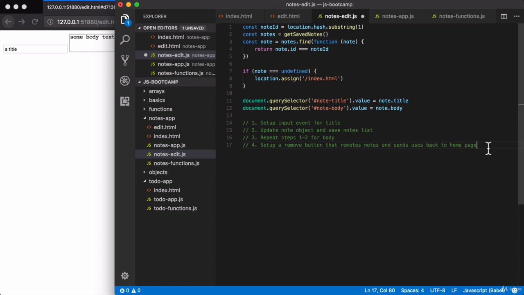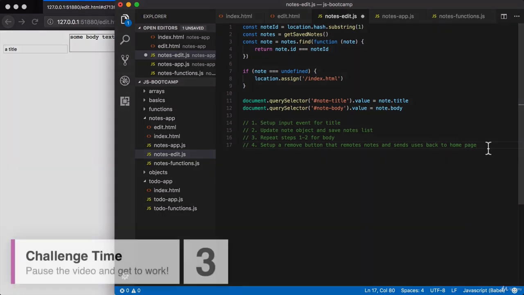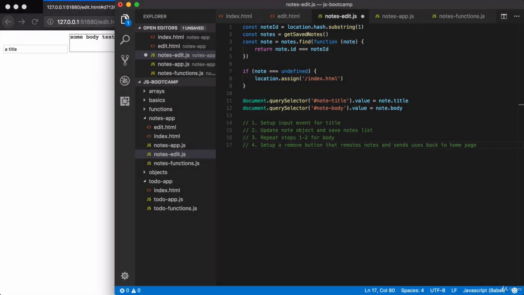Take as much time as you need to knock out these steps. You're really only going to need to edit this file by adding new code, just to give you a little hint as to where you should be doing this sort of thing. All right, pause the video. When you're done, test your work, then come back, click play, and we'll move through it together. How'd you do? Let's go ahead and kick things off by adding the event listener for the title.